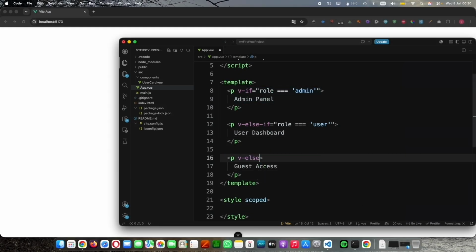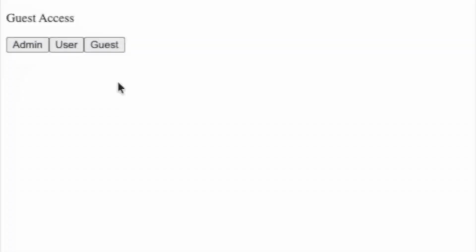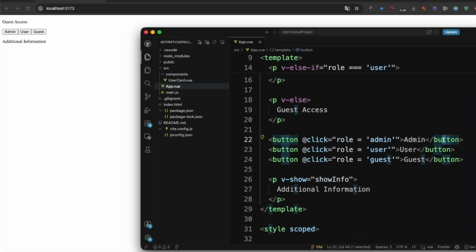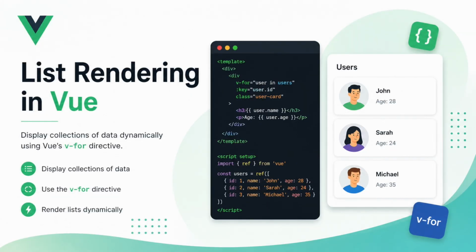In the previous episode, we learned how to conditionally render elements using directives like v-if, v-else, and v-show. Today we'll learn another essential Vue feature, list rendering. You'll discover how to display collections of data dynamically using Vue's v-for directive.